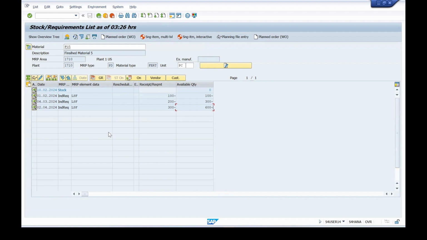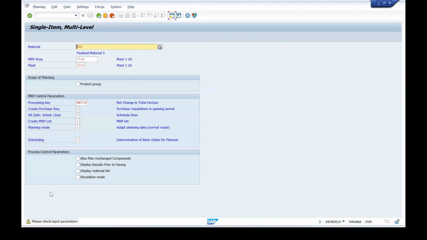We saved the requirements. And if we run the MRP, the system will plan for in-house produced material as well as externally procured material. If stock is available, it will consider it. As of now, in our case, we don't have any stock of finished material. So if I run the single item multi-level MRP, the system will plan both the header material as well as the raw material required for this requirement. Press enter twice.